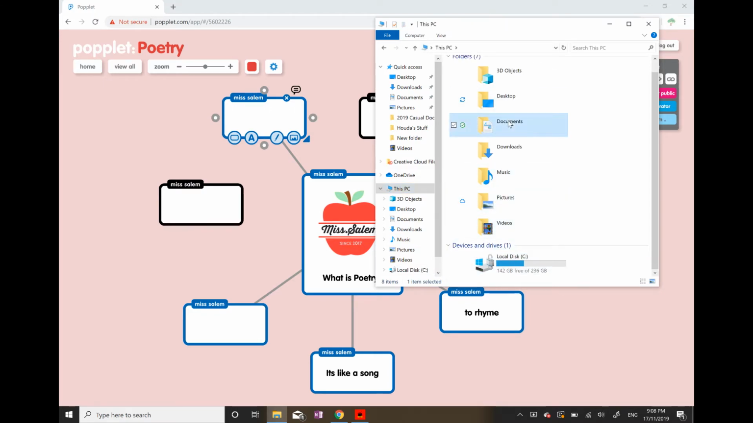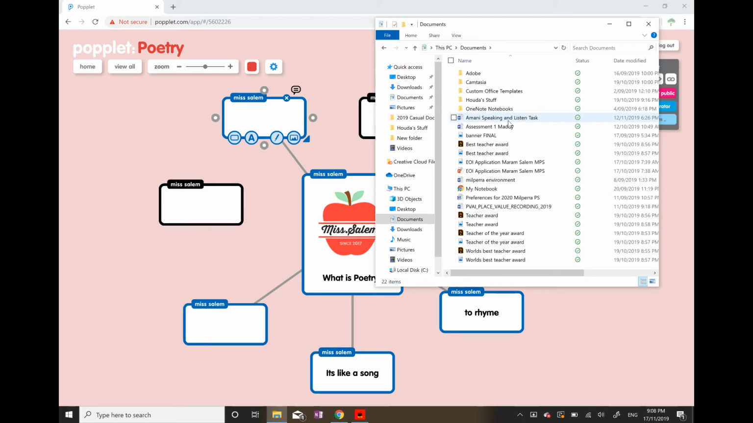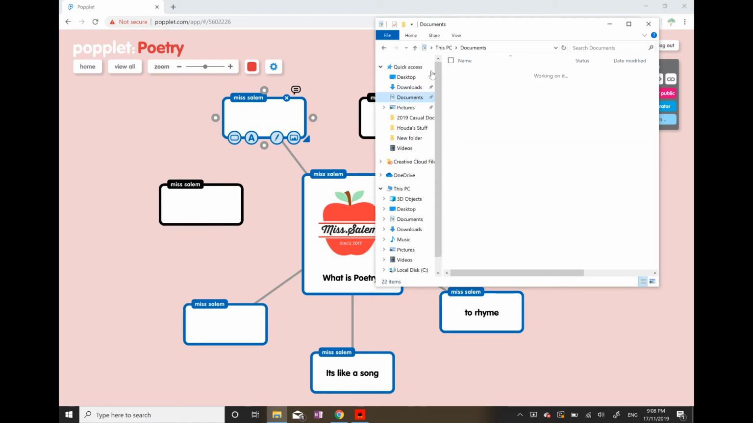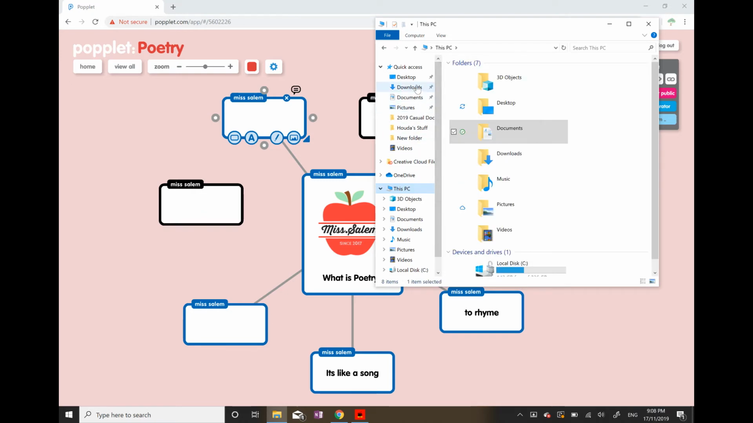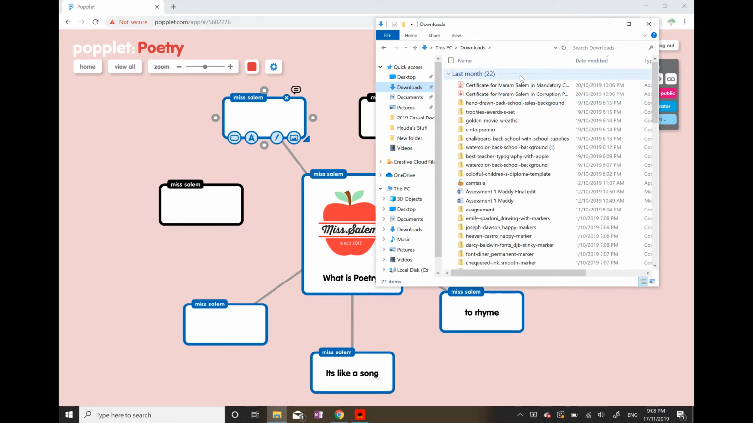Okay, documents, should be here somewhere. I think I saved it in downloads. This is what happens when you don't look where you've saved it.